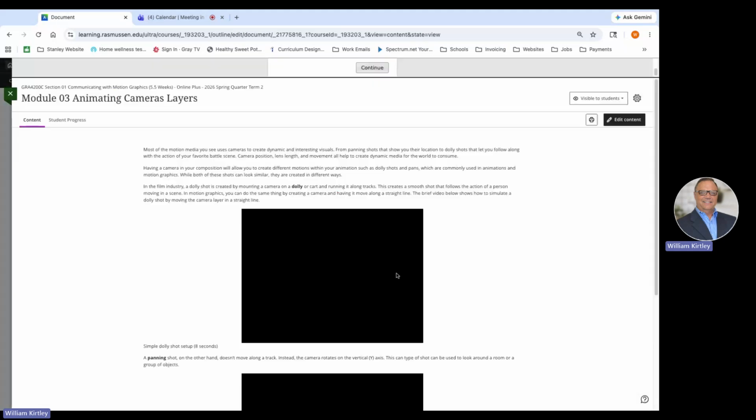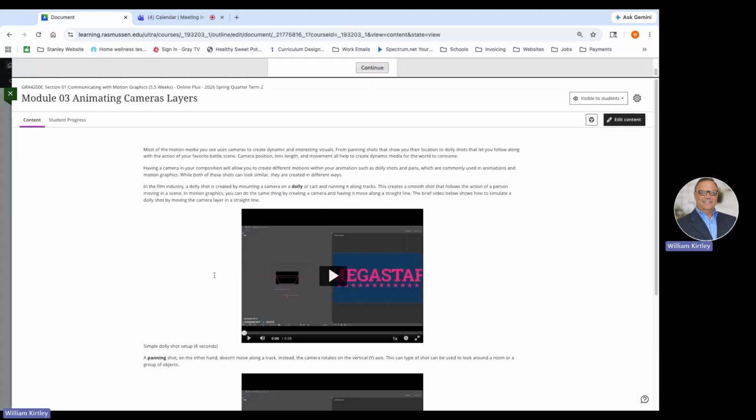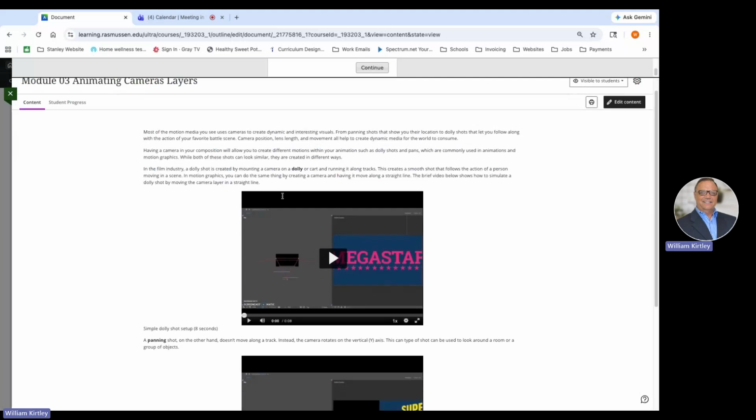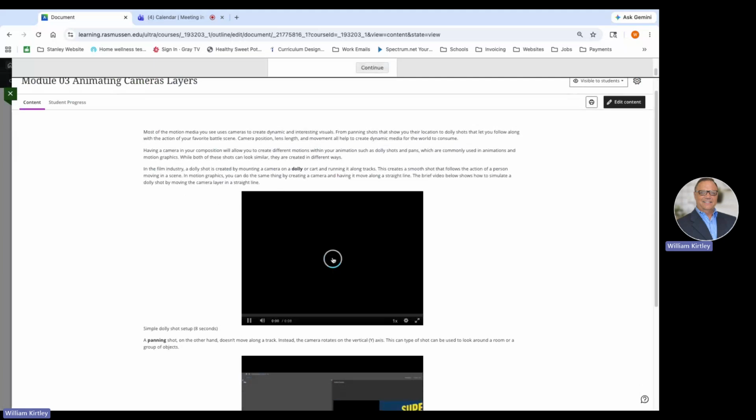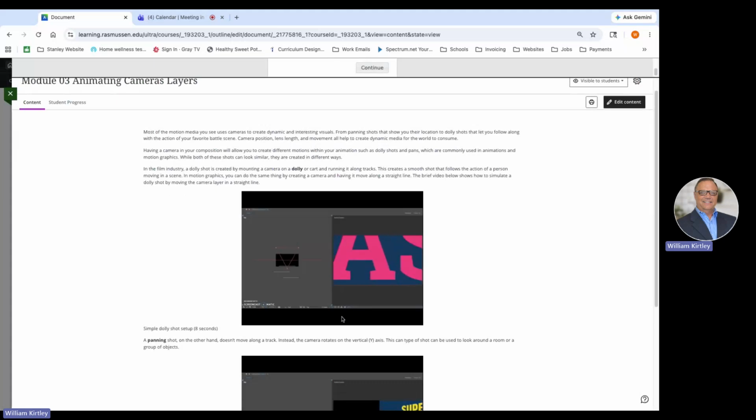And then when animating camera layers, basically it's going to be the same as using keyframes and transforms, which is position, rotation, that kind of thing. Let's just take a look at an example here. That's going to be a pan or a zoom out, okay?